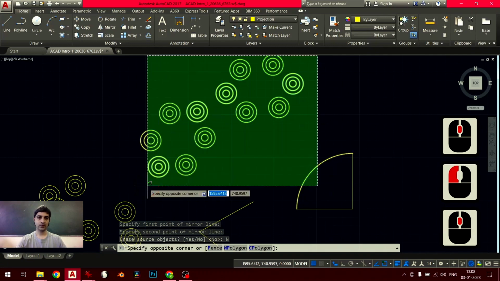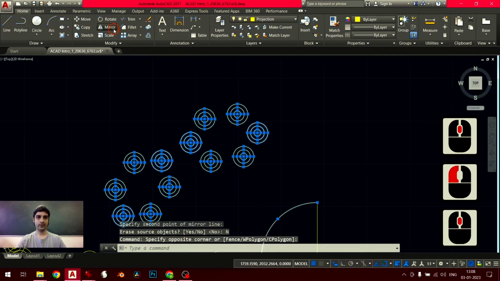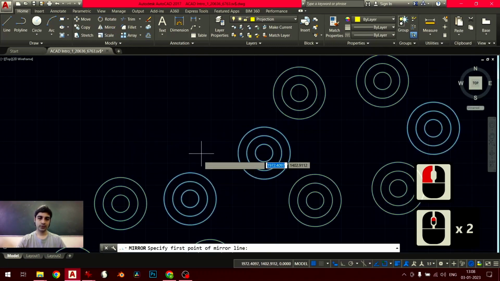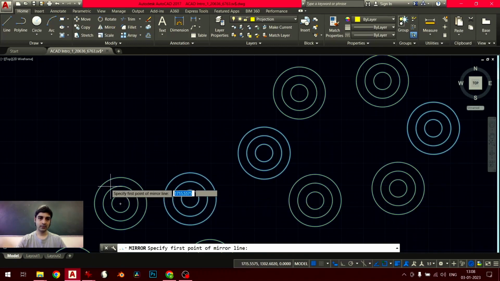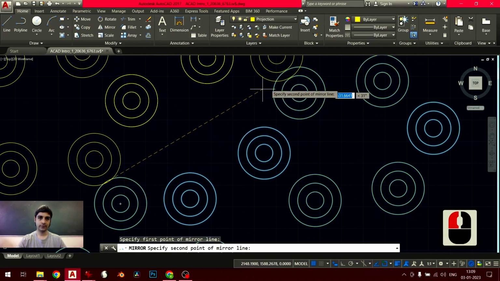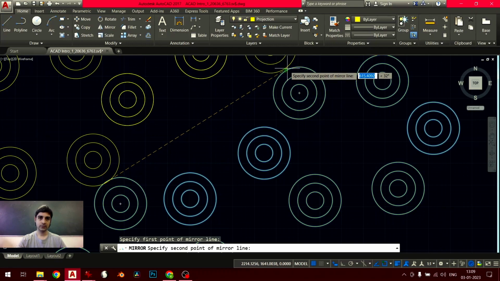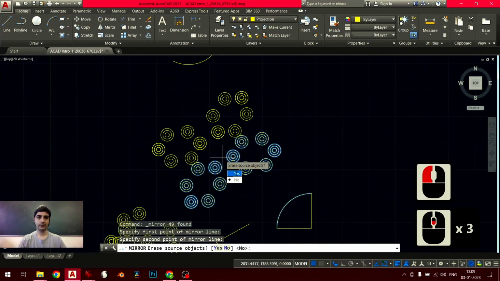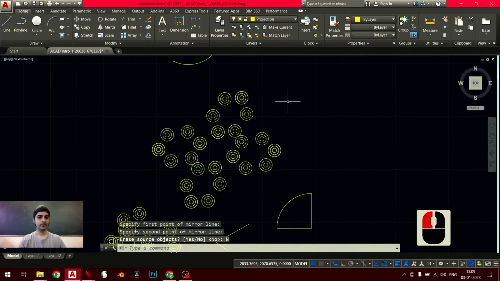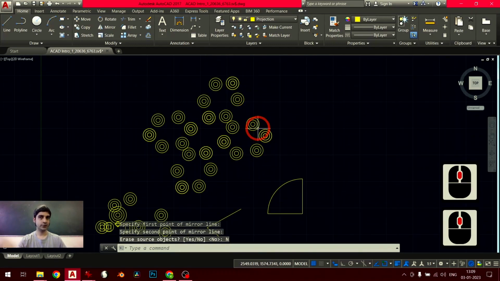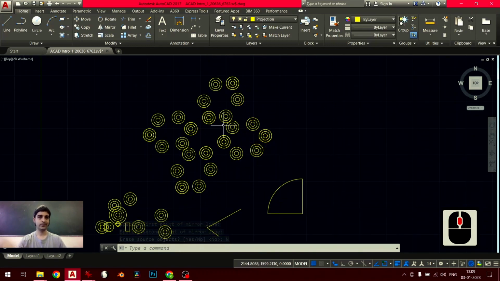I'm going to select all of this and I'll say mirror. I'm going to use, let's say, the tangent points of these two circles for the mirror. Okay, and I'll say no here. So again, if you know what kind of shape you want to achieve, this tool can be useful.